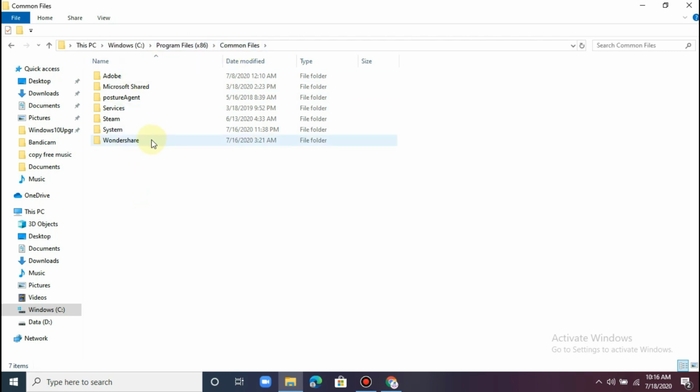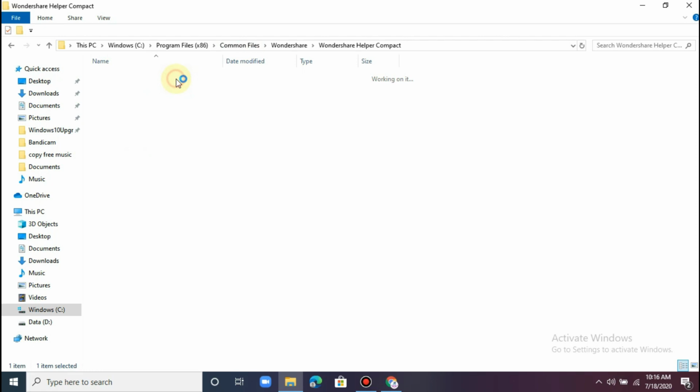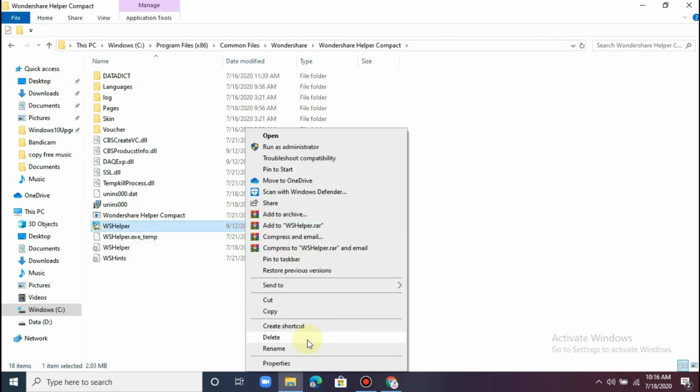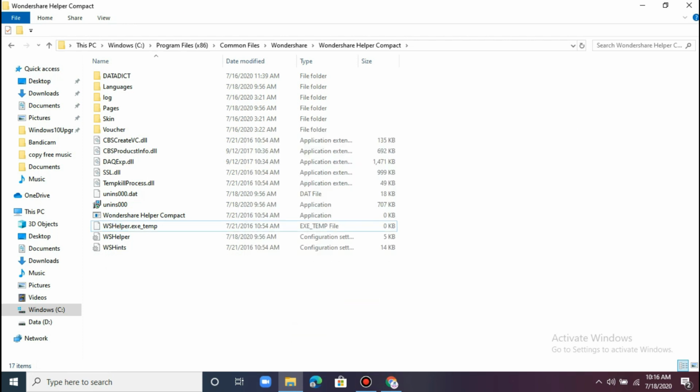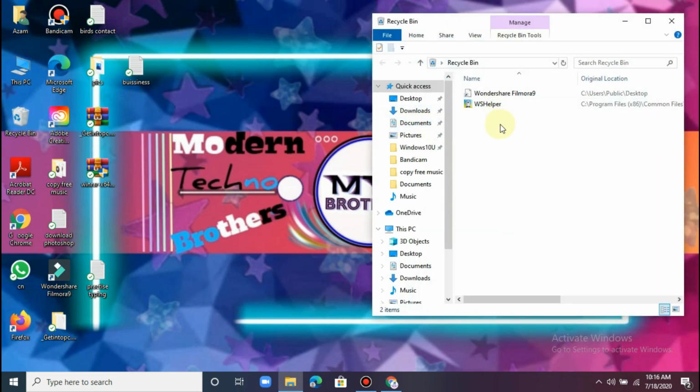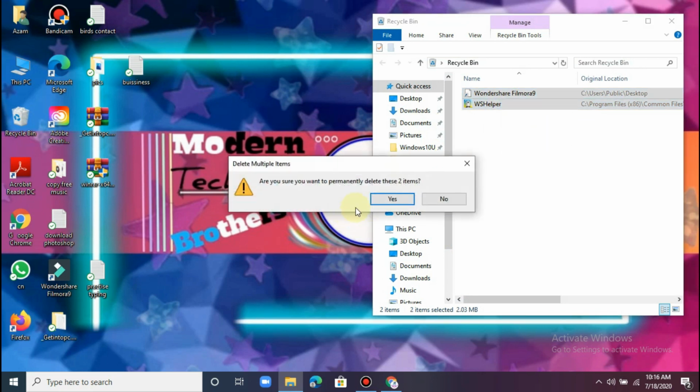Now we will open Wondershare, then Wondershare helper compact, and now we will delete that file which has 2000 KB, 2 MB, ws helper. We should delete it, and now close this folder and go to recycle bin. Now we should delete all the files belonging to ws helper or Wondershare. So delete all these files permanently.